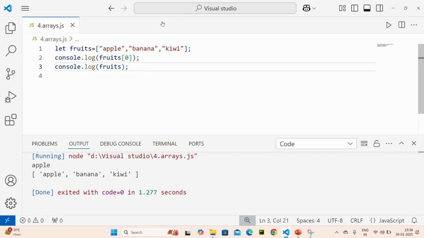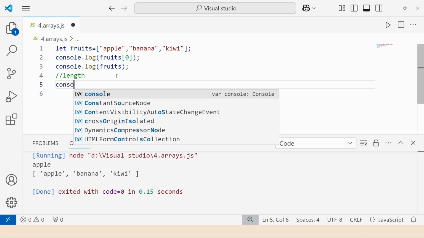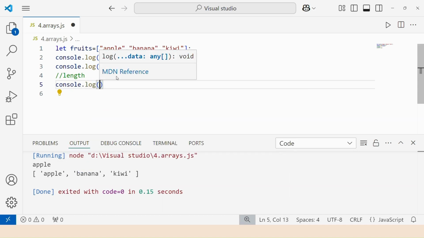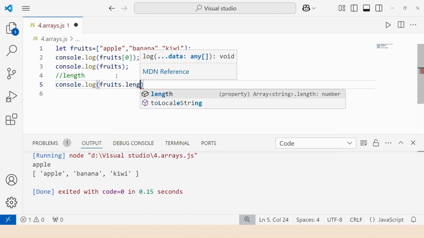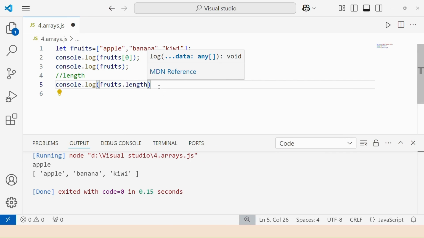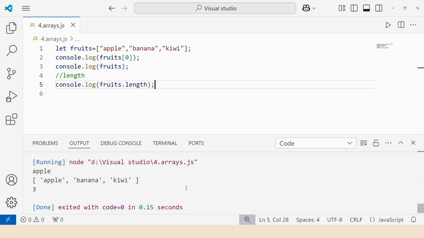Okay, if you want to display the last element, first let's see how to find the length so that you will get the final element easily. I will show console.log of how to find the length of the array. That means we have one property, fruits dot length. We can use it like this, fruits dot length. You will get the length of the array. Okay, let's see. Save it and run it. Yeah, you can see it here.